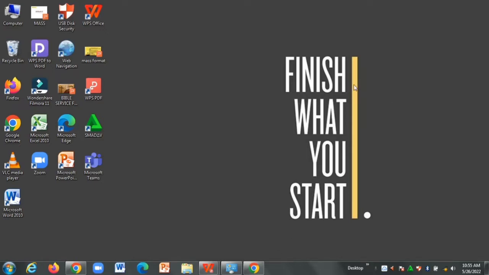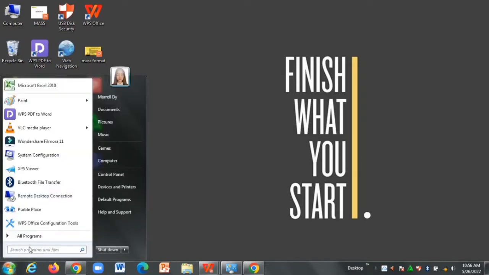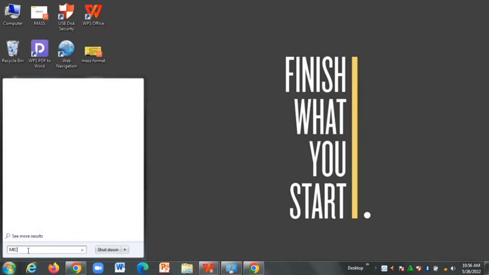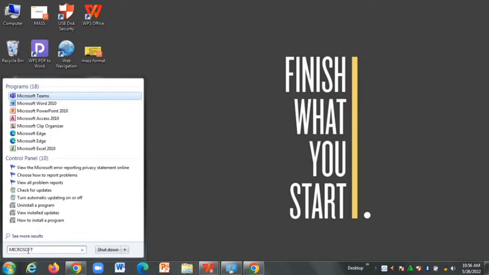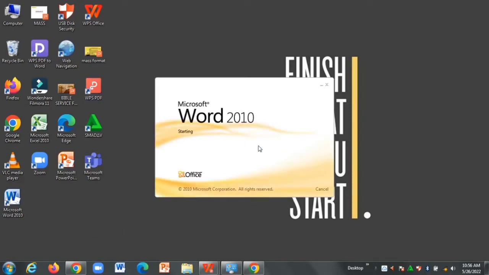So I'll be using Microsoft Word 2010 since it's the only available version here on my laptop. First of all, you should know how to get started. To open up the program, you can see it here. I've got my shortcut on my desktop. And if I didn't have it there, then I have to come down here, click the start button, and type the name of the program, Microsoft. Then select Microsoft Word 2010 and click.